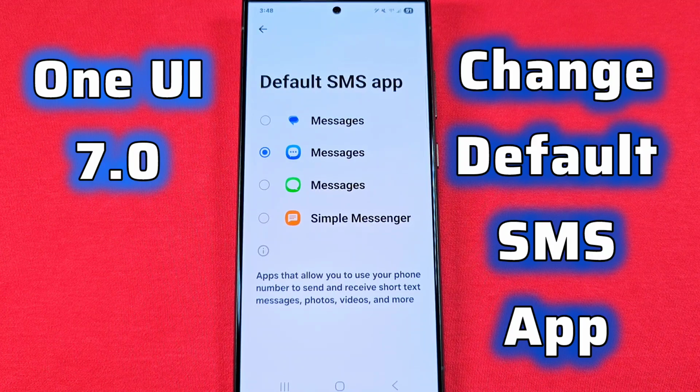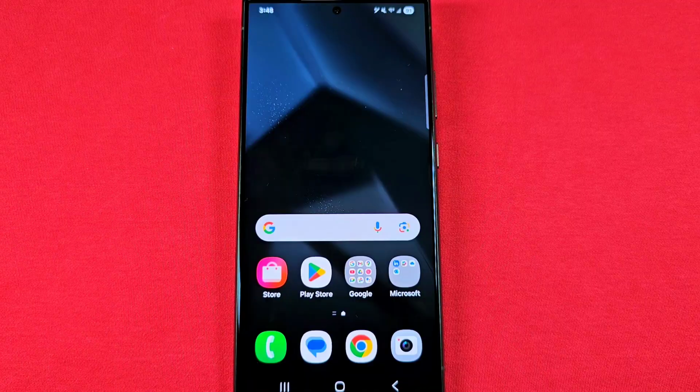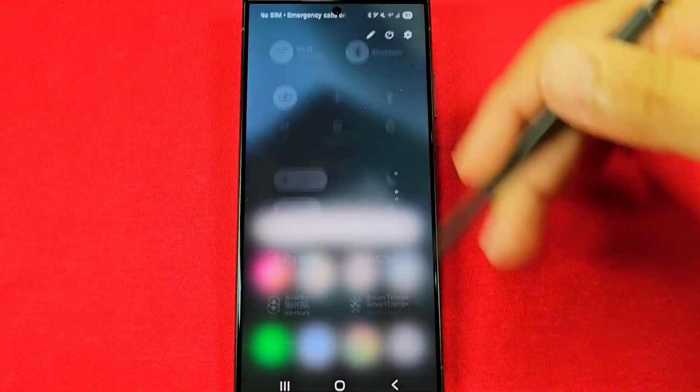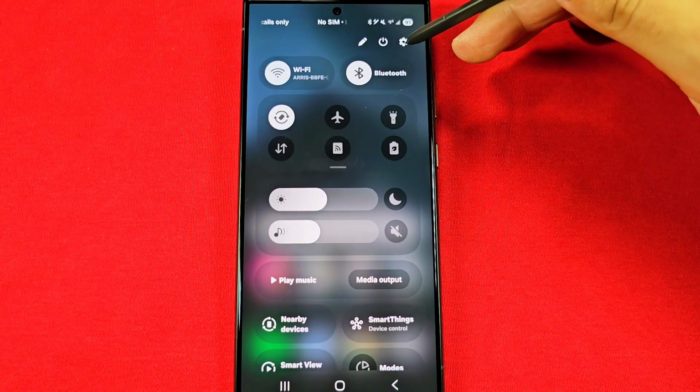How to change the default SMS app on your Samsung phone with Android 15 One UI 7.0. To choose another messaging receiving app on your Samsung phone, go ahead and use the quick access by pulling it down one time like this here from the right side and tap on your settings icon here.